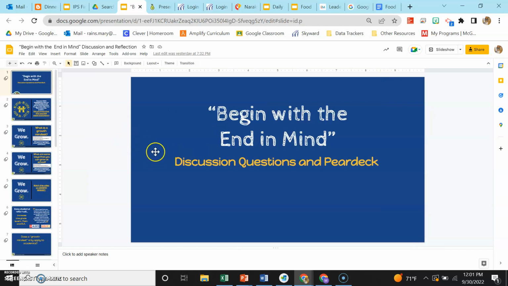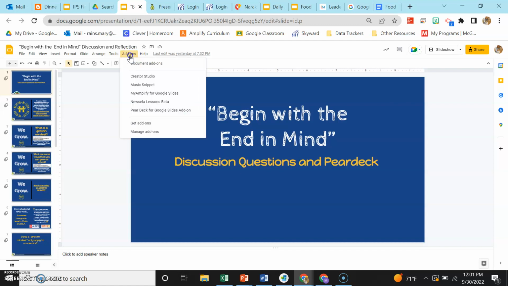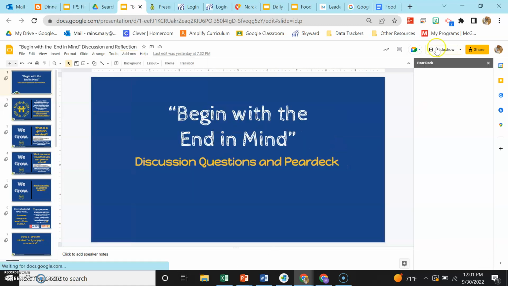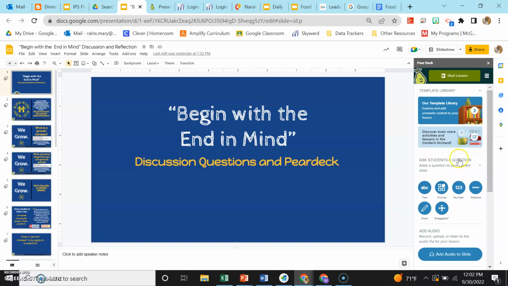If you want to make your Google Slides presentation into a Pear Deck, here's what you do. You open up the Google Slides presentation and then you find the add-ons tab at the top underneath the title of the document. You should be able to see where it says Pear Deck for Google Slides add-on. So you're going to click on that and then open Pear Deck add-on. This column or section will appear, which will give you all of the options.